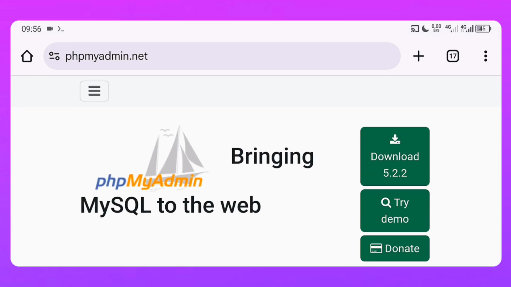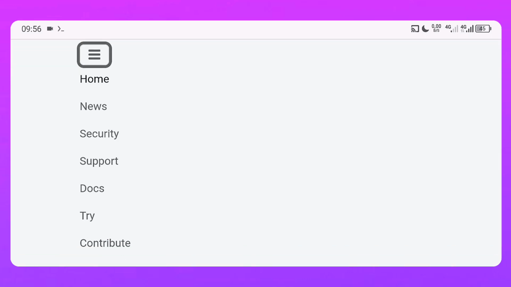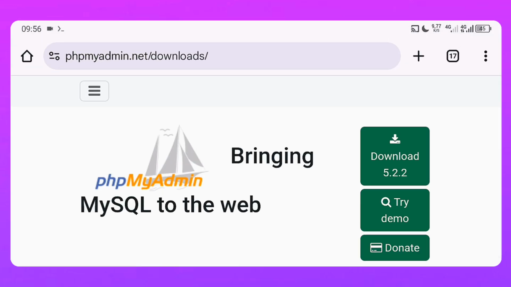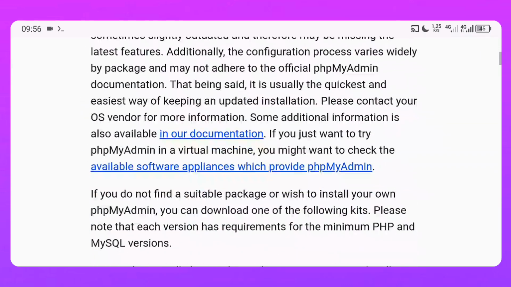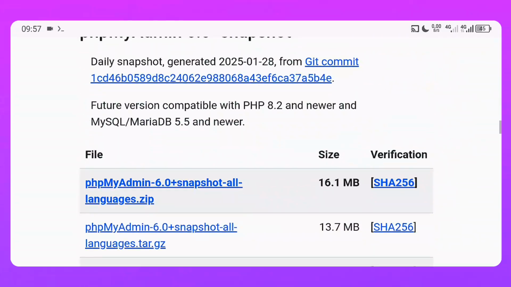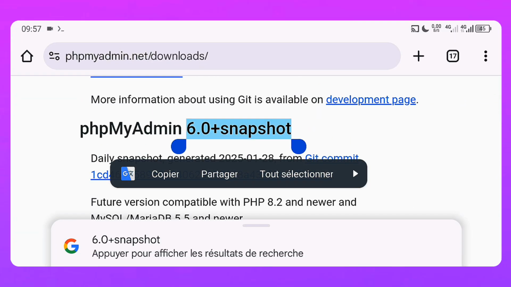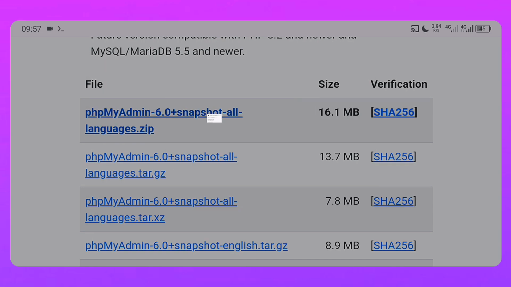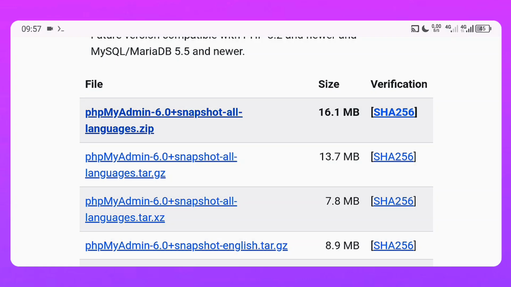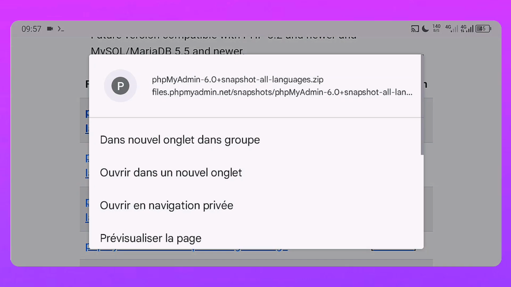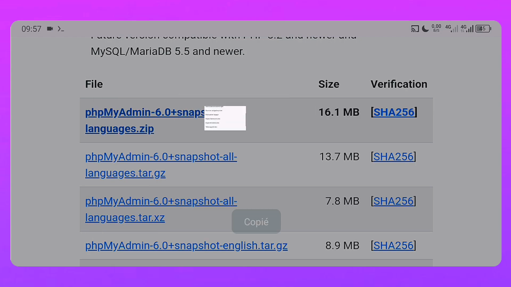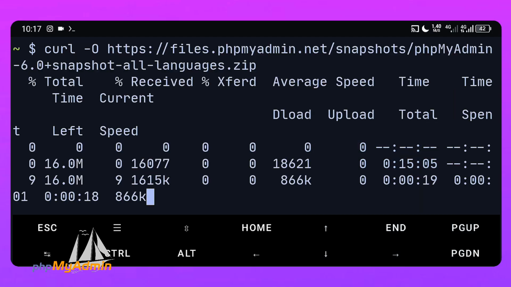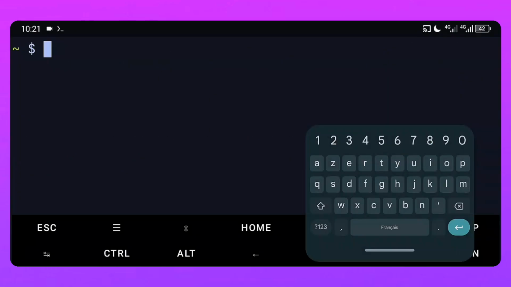To install it, go to phpMyAdmin.net/download. When you're there, scroll down to phpMyAdmin 6.0 plus snapshot. In the list of files, copy the link of the first .zip file. Go back to your terminal and enter the following command, curl -O, capital O, and then paste the link. It will download the zip file.